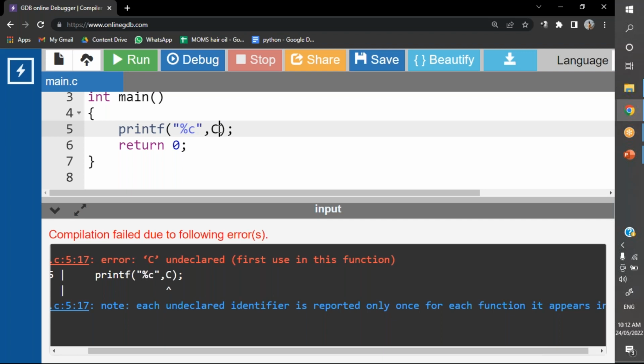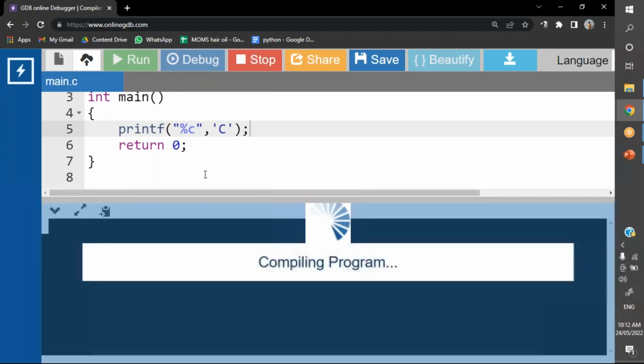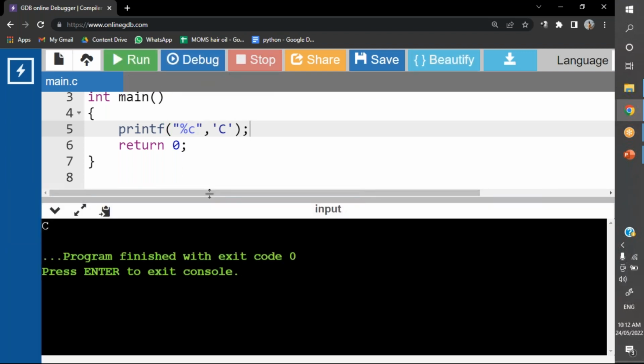So why? Because in C programming, a character is not directly defined like this. A character you have to write in single quotes. Then only it will be considered as a character. If you want to make sure that it is a character, you should mention it in single quotes. Now see, it got printed. If you want to print an integer, %d. If you want to print a float, %f. If you want to print a character, %c. And there are a few other format specifiers and other data types. Don't worry, we'll see that again.